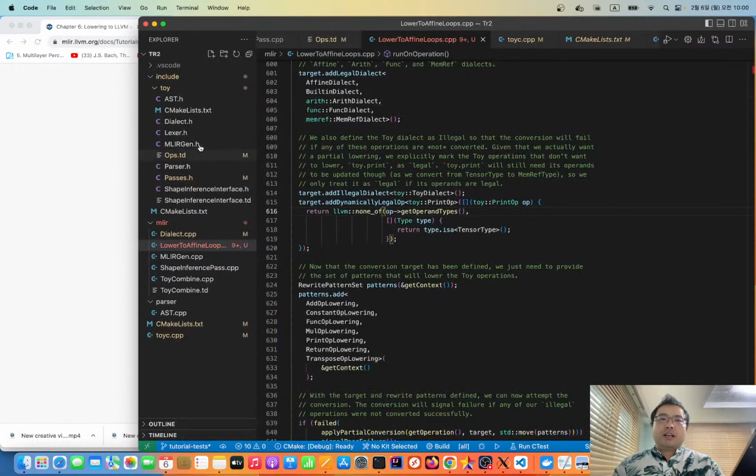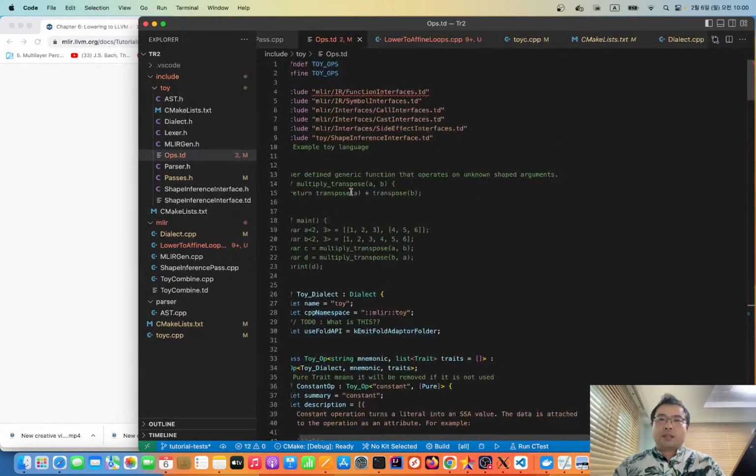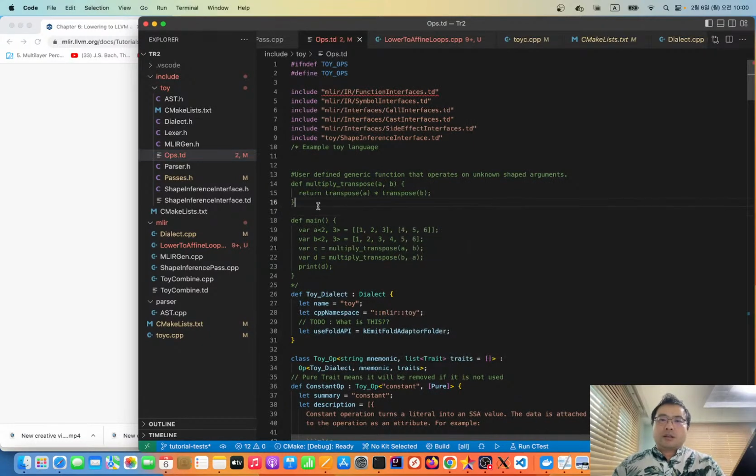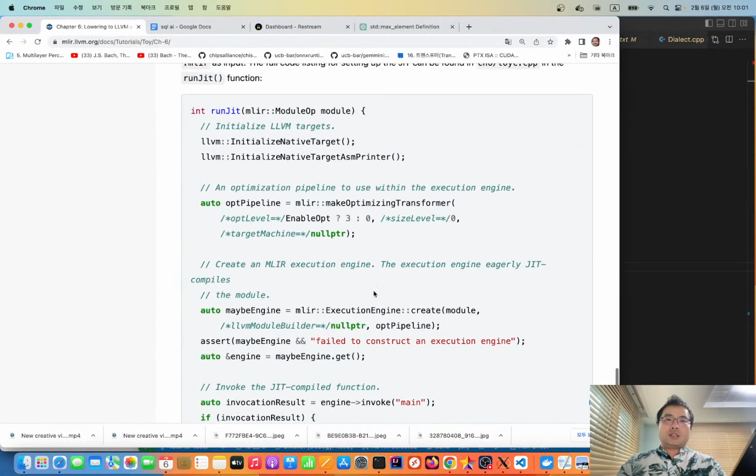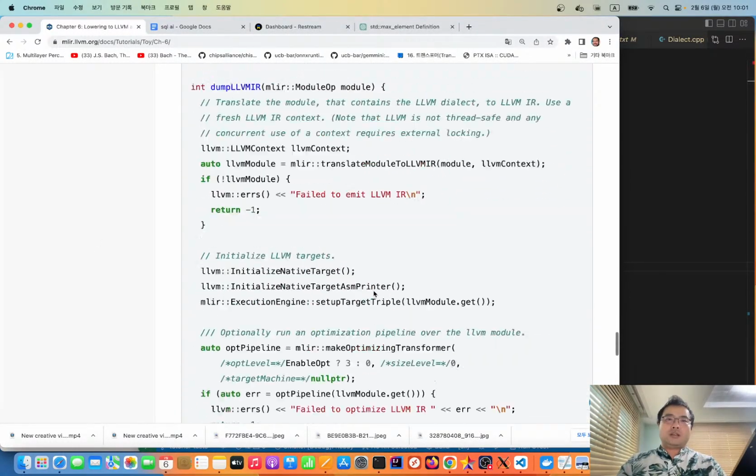So the language looks like this. This is the main function. We have two tensors. We will call a user-defined function called multiply transpose. It just transposes each matrix and does element-wise multiplication. So all these codes are going to be converted into machine-level code that can run on CPU. Okay, let's get started.